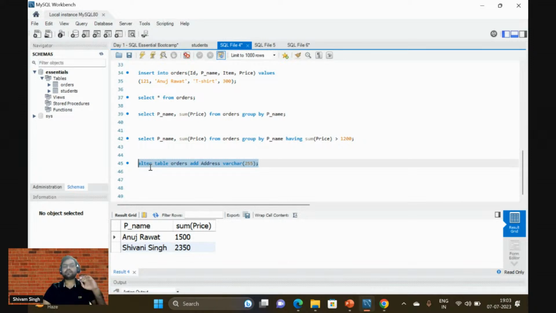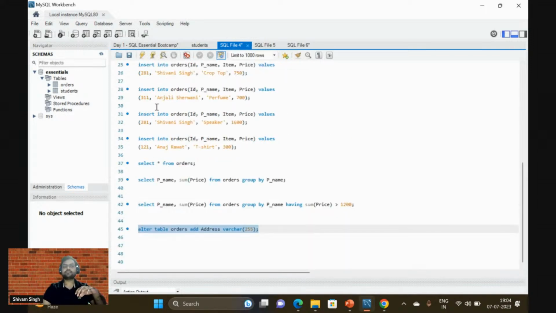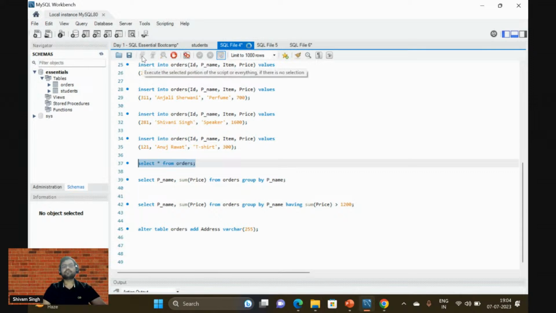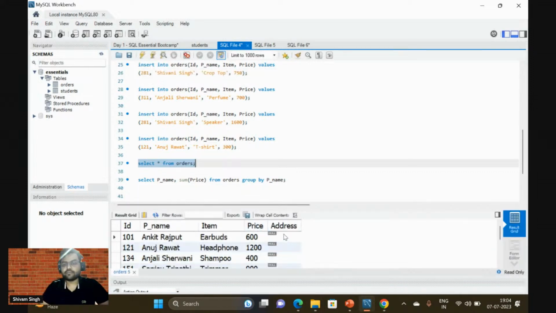Right now we have just added the column. We didn't add any value inside this column. So if I execute this, and let me execute this like a complete table also, now you will observe that we are getting one more column over here.